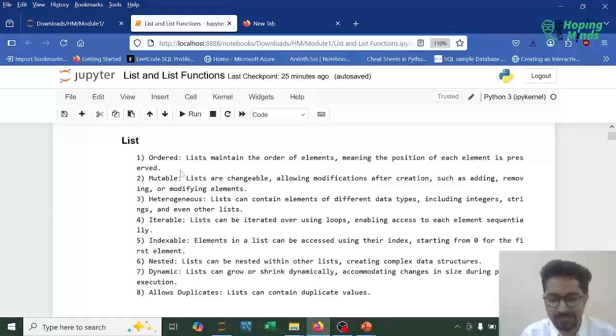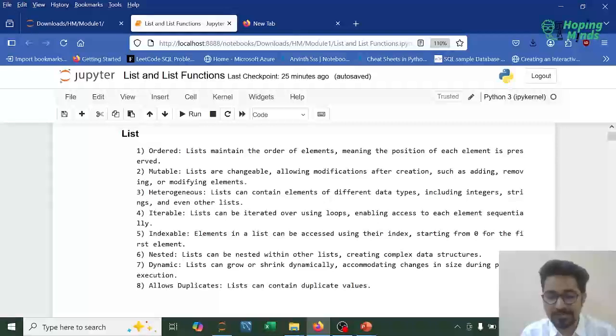So let's understand the list properties. List is ordered, as in lists maintain the order of elements, meaning the position of each element is preserved. Then list is mutable. Mutable means we can change the element at a given index, we can add new elements, we can delete existing elements, we can modify the existing elements as well. So mutable implies lists are changeable, allowing modifications after creation, such as adding, removing or even modifying elements. Lists are heterogeneous in nature, as in we can store elements of different data types including integers, strings and even other lists. Now list does allow iterations, so a list can be iterated over using for loops or even while loops, enabling access to each element sequentially.